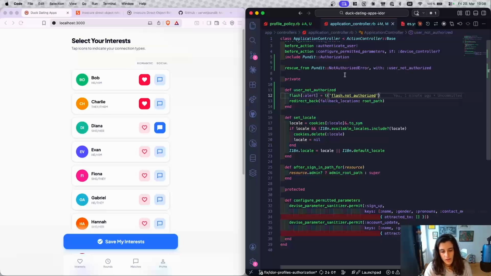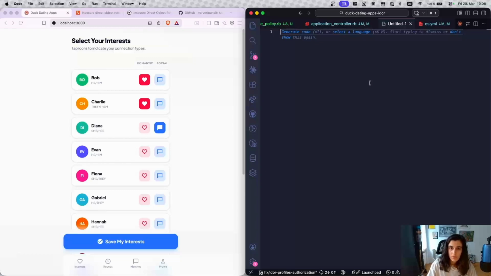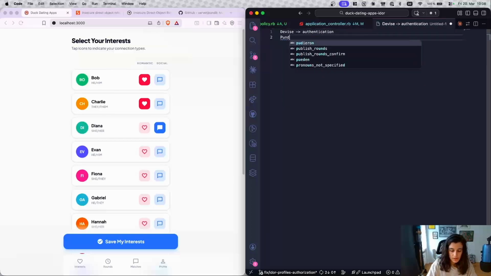And yeah, I would also like to summarize a bit the key takeaways. So like I said, we're using two different gems. One is Devise, which is authentication, right? And the other one is Pundit, which is authorization.